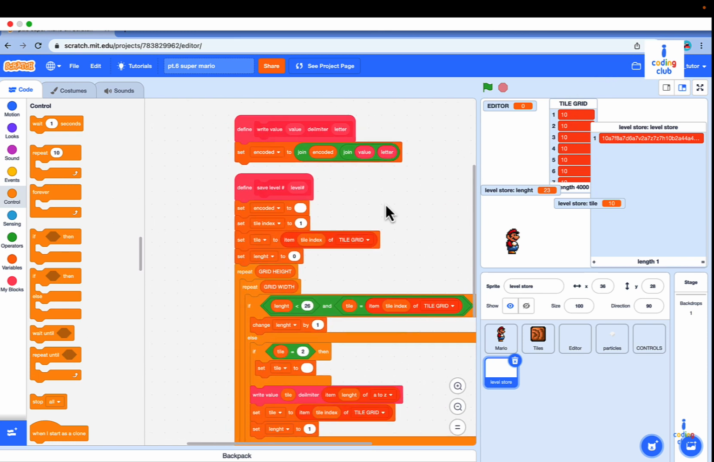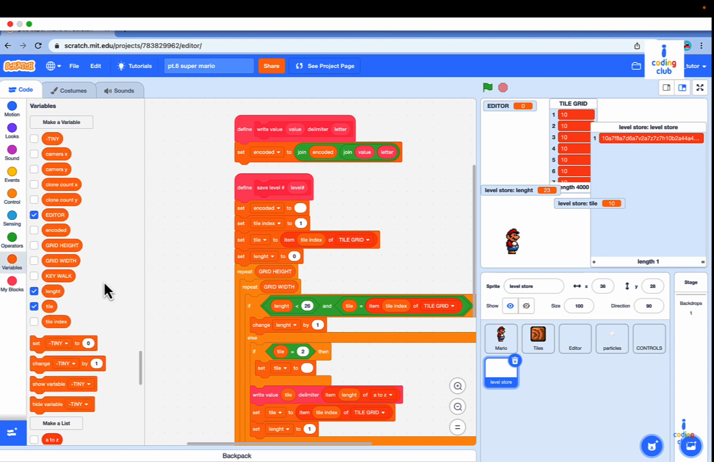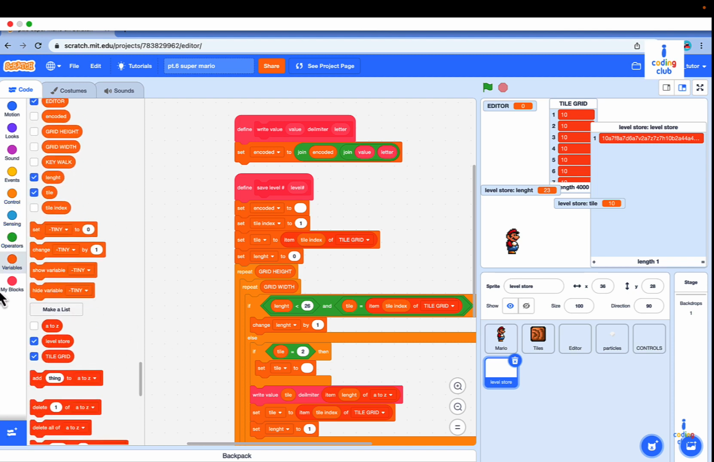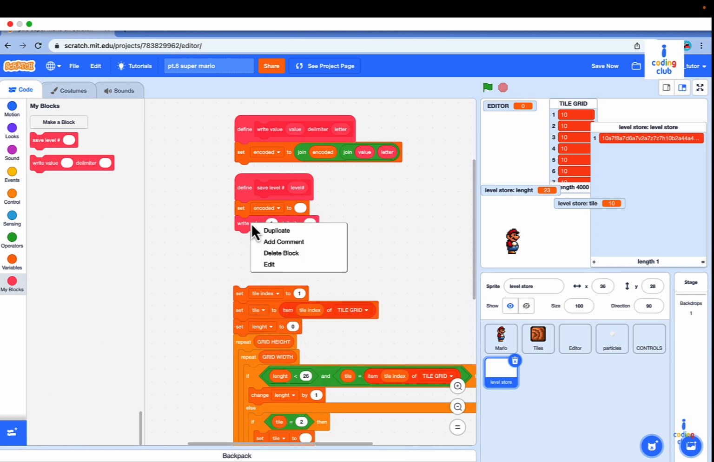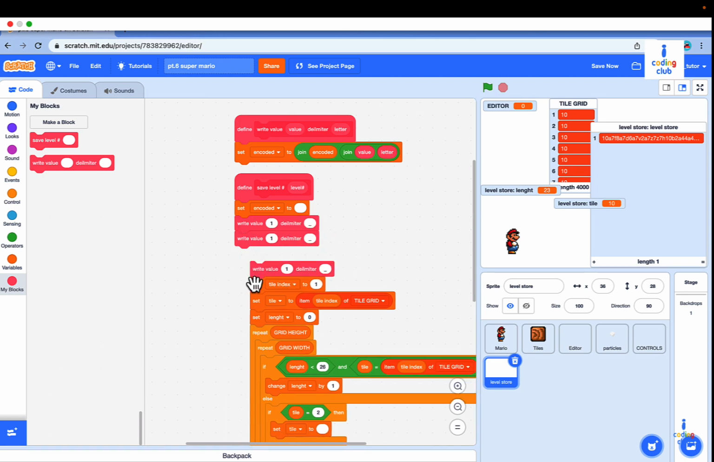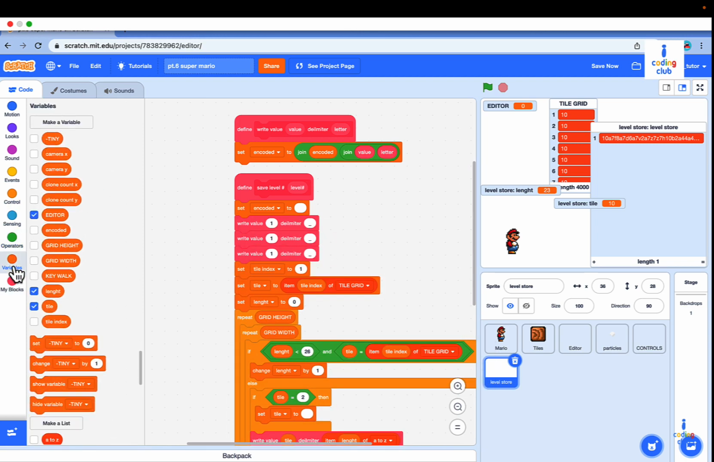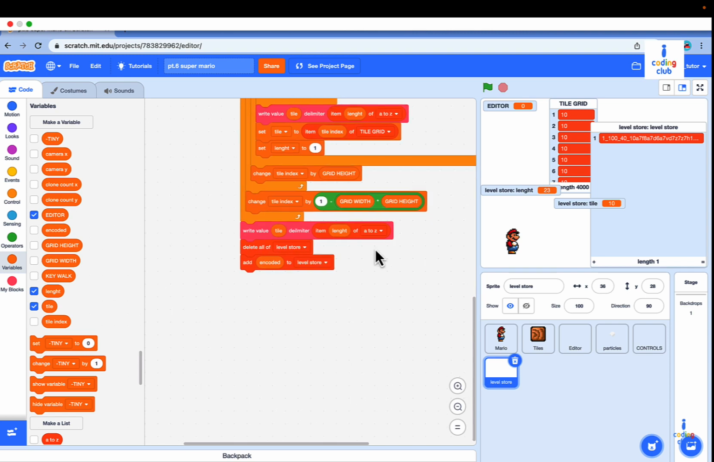So in save level, under the set encoded to the empty value, drag a right value delimiter custom block, and for the value put 1, and for the letter put the underscore, and duplicate that 2 more times. And for the first value, change the first one to grid width, change the second one to grid height, like that. So now our list only supports one level.